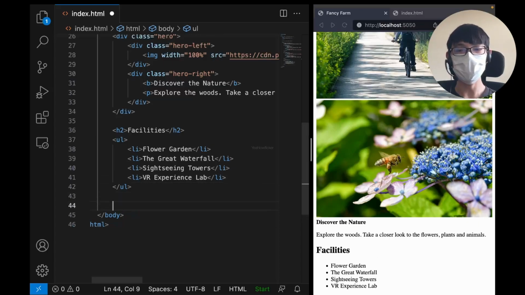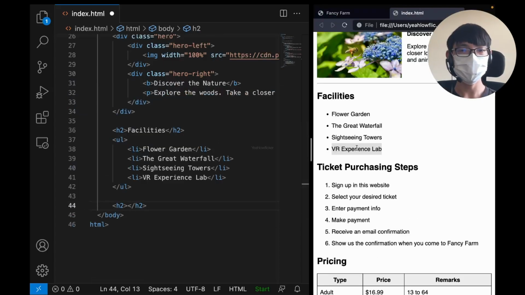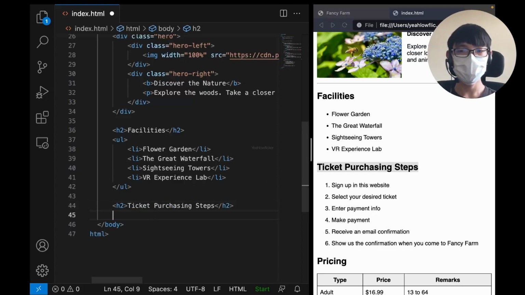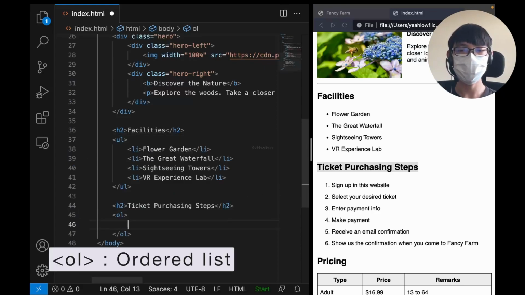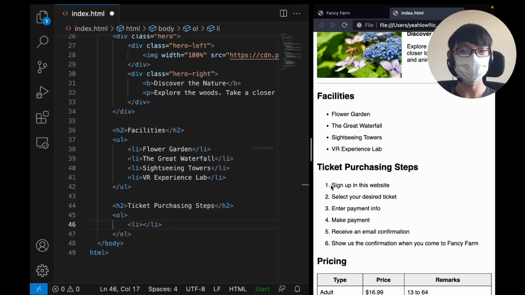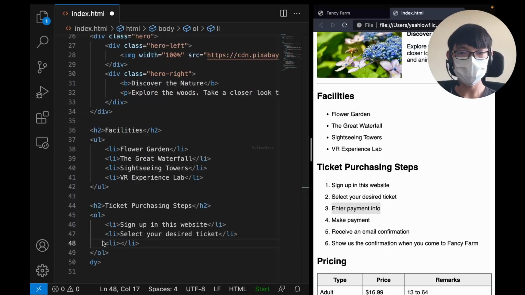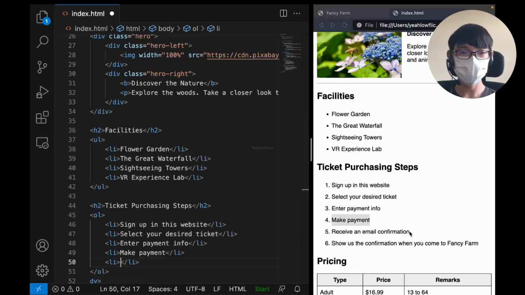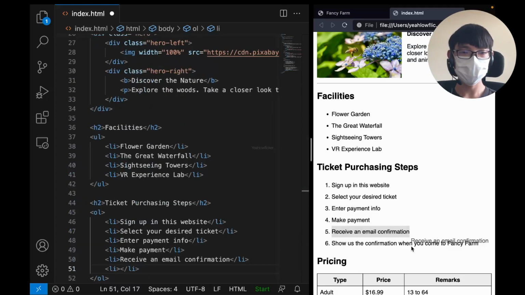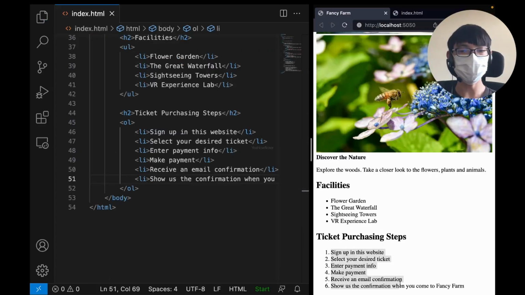Then let's work on an ordered list. This time we are building a list that describes the ticket purchasing steps. To create an ordered list, we use the ol tag. And again, inside we use li for each item. All the items are being numbered.